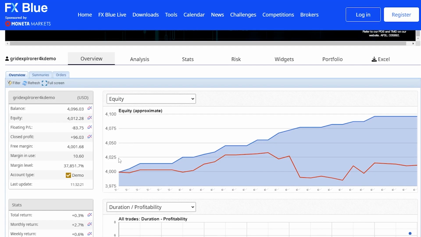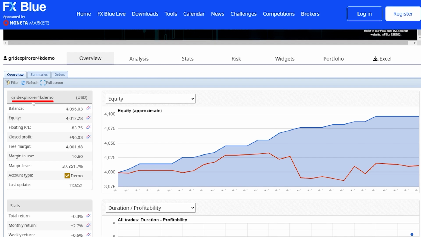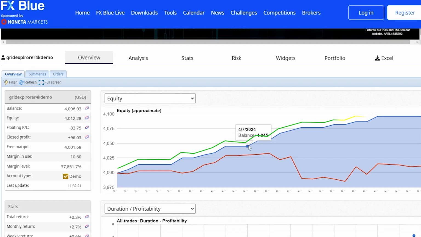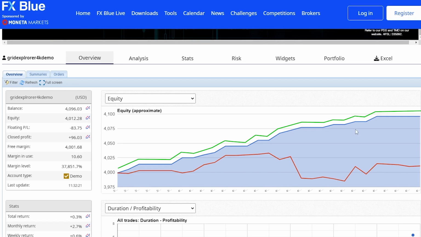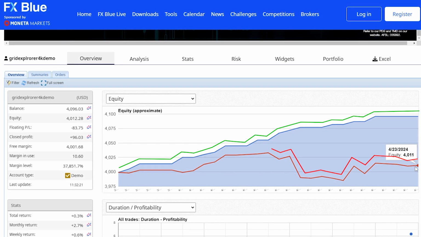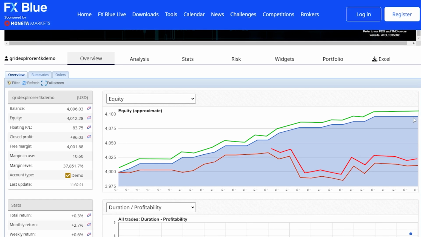And I wanted to show you that this is the FX Blue tracking for the account as well. So it's the Grid Explorer 4K demo, and as you can see, it's doing very similar to the back test. Profitable trades, and the drawdown is hovering at a nice amount at the moment. So it's down at 411, and we're up to $4,096, that is.